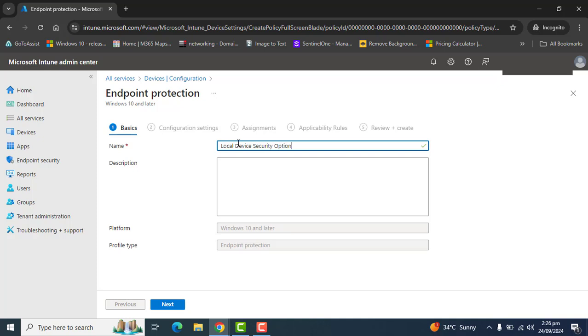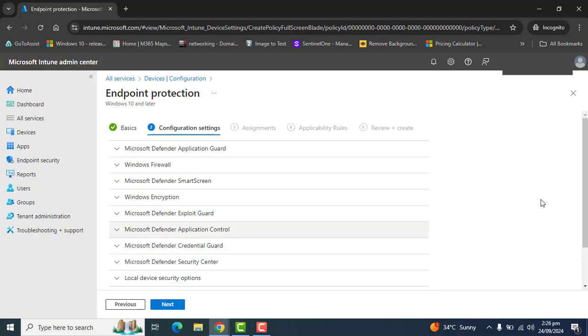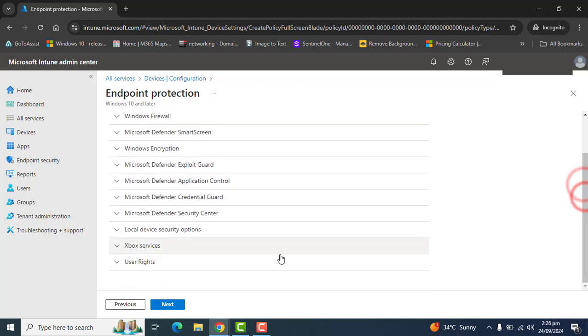Now let's type a meaningful name, local device security options. Let's copy this for Windows devices. Perfect. Hit next. Now let's find the local device security option and expand this.